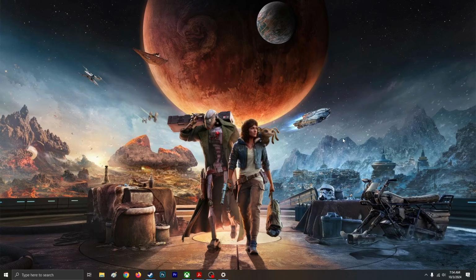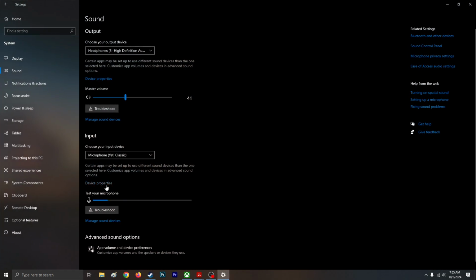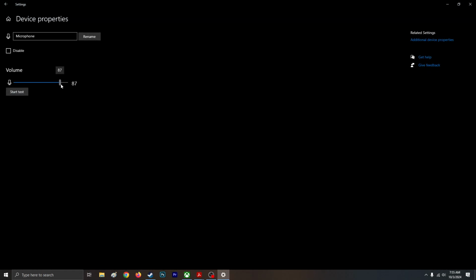Alright guys, so I'm having a significant problem. My microphone, I have to change the level every time I come to this device properties. It just automatically goes down for no reason. So there's two ways you can fix it.